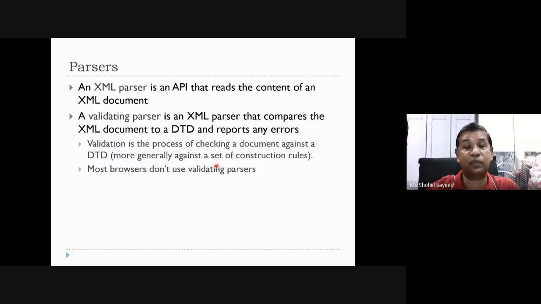What is validation? Validation is the process of checking a document against a DTD, or more generally, against a set of construction rules. That means if you want to write the XML document, you have to follow the rules and regulations specified by DTD. Once you check this document against the DTD, it's called the validation of the XML document. Most browsers don't have a validating parser.